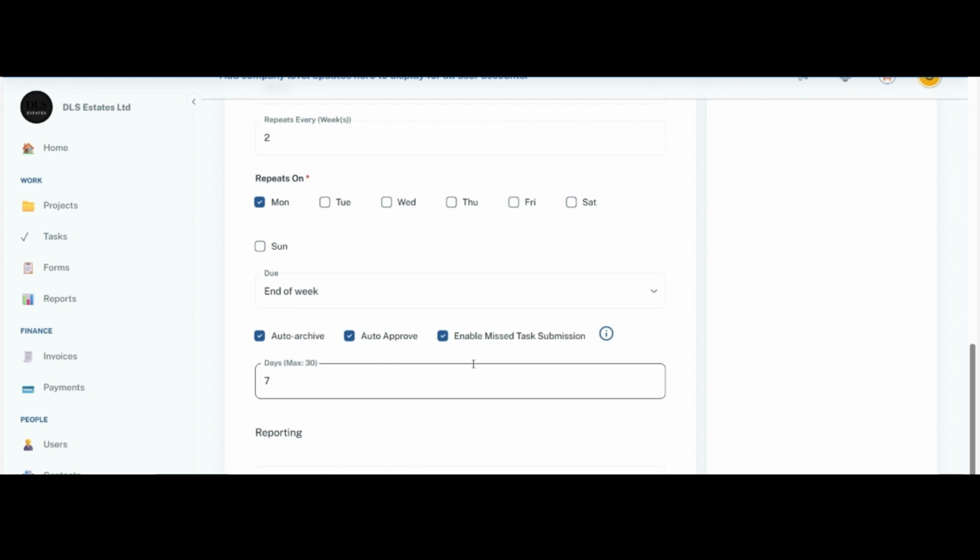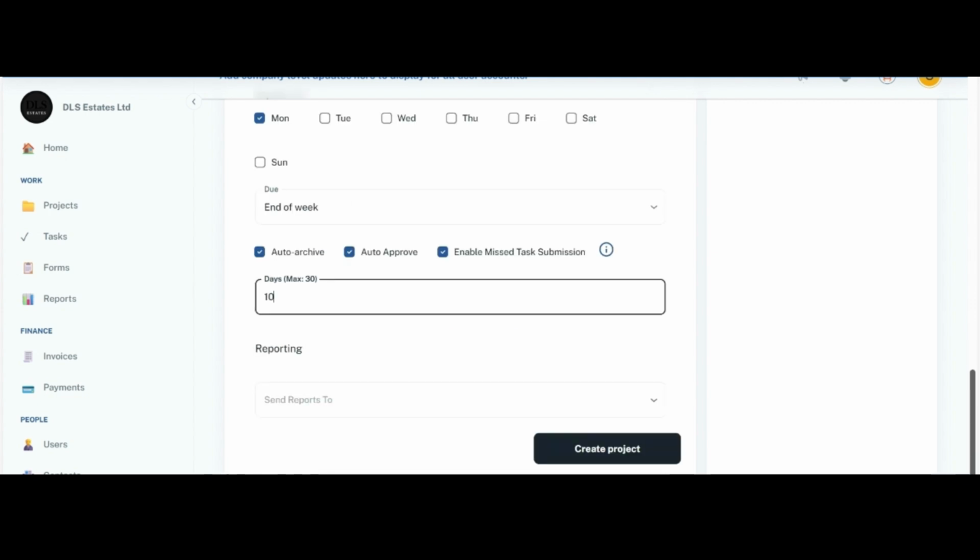Now you will see Auto Archive, Auto Approve and Enable Missed Submission. So basically, when you choose Auto Archive, the project will automatically move to archive once it's completed or after a set time. And if you choose Auto Approve, this allows the system to automatically approve the submitted task instead of waiting for manual approval. And if you turn on the Missed Task Submission, users will be able to submit the task even after the due date has passed. This ensures important data is not missed and allows late submission when needed.